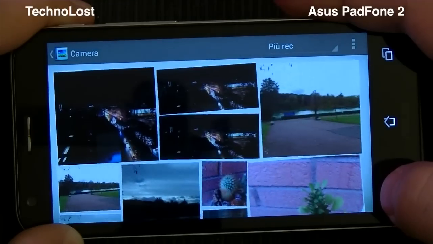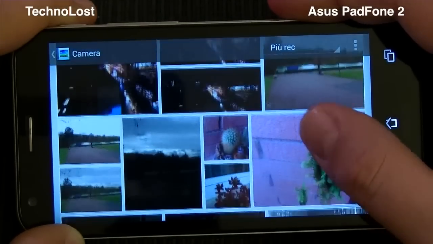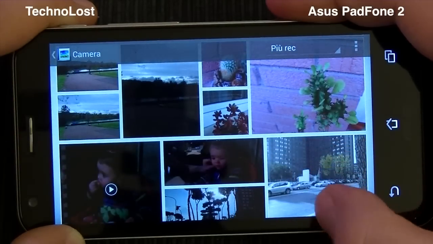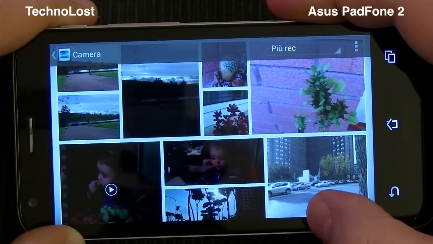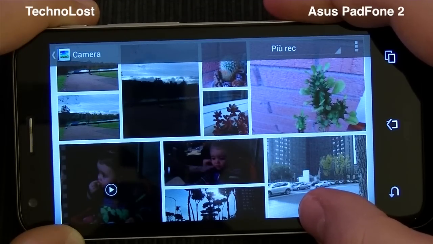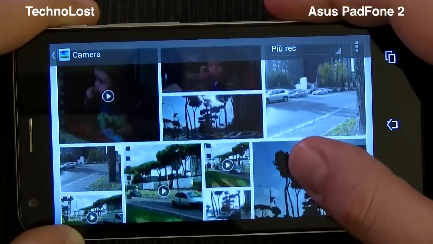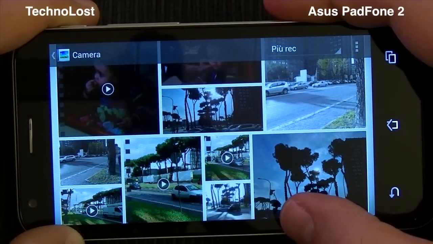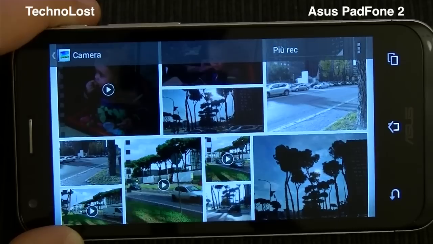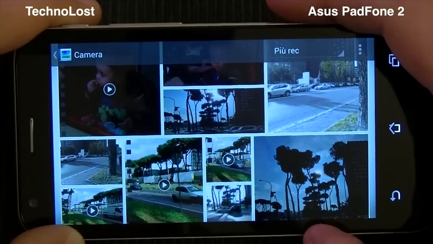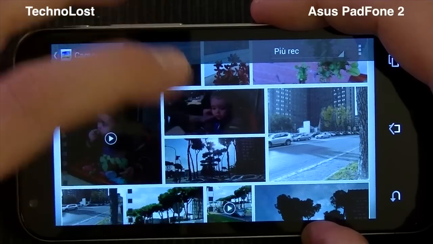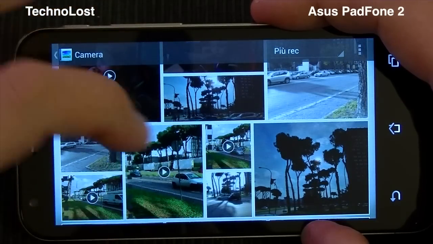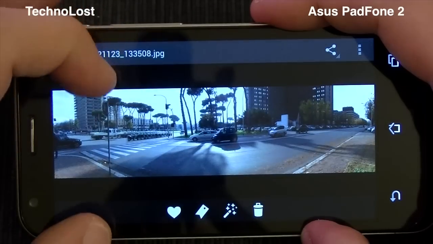Then I don't remember if I told you that we can have burst shot mode up to 10 pictures, shooting at 6 pictures per second. This is a very good burst mode for the PadFone 2. So we talked about the pictures, and maybe the last thing I want to show you is the panoramic mode.